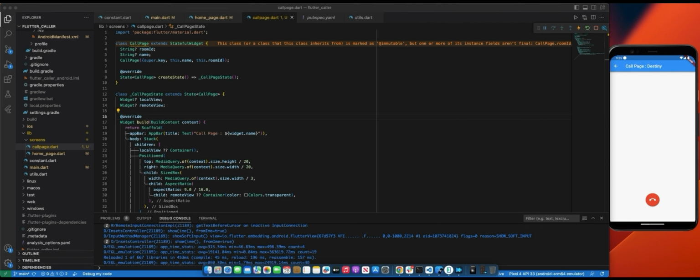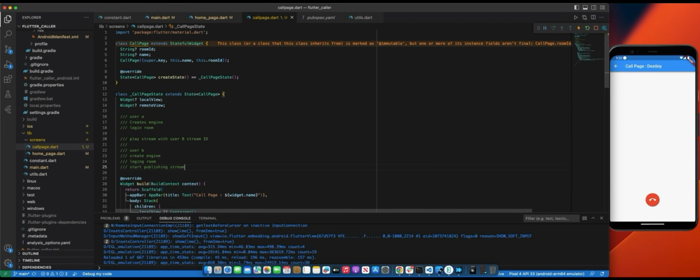So how it works, I already have this here. Let's say we have user A, which is me, this particular device. You are going to initialize the SDK, create engine. Once an engine is created, they are now going to log in to the room. Then from there, we can start publishing stream, start playing stream, and all that. Okay, user B, we create engine, log in to the room, and start publishing stream.